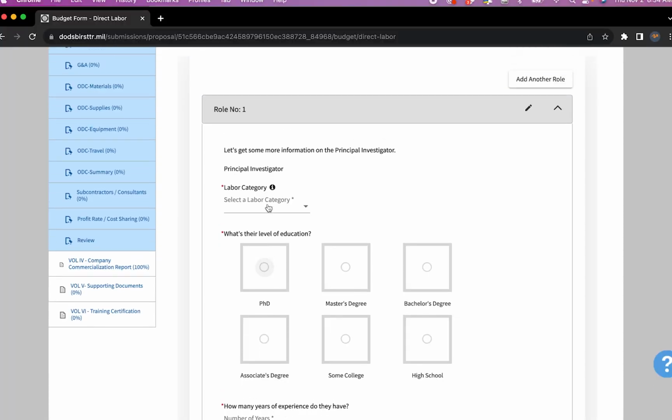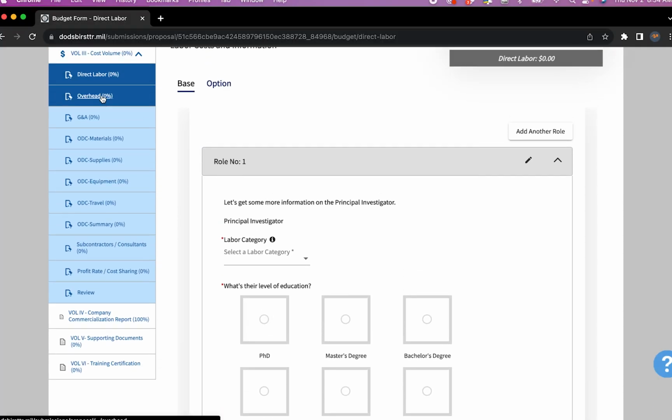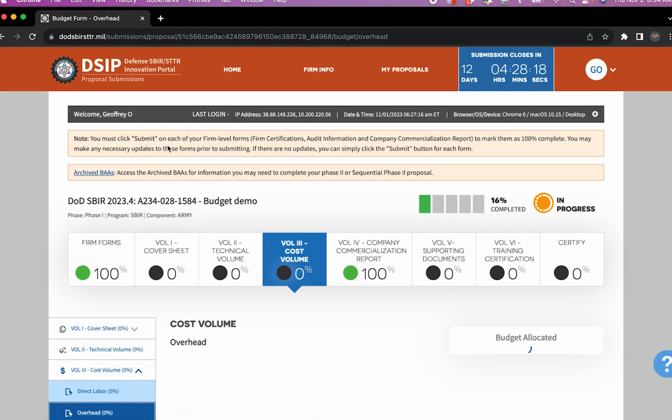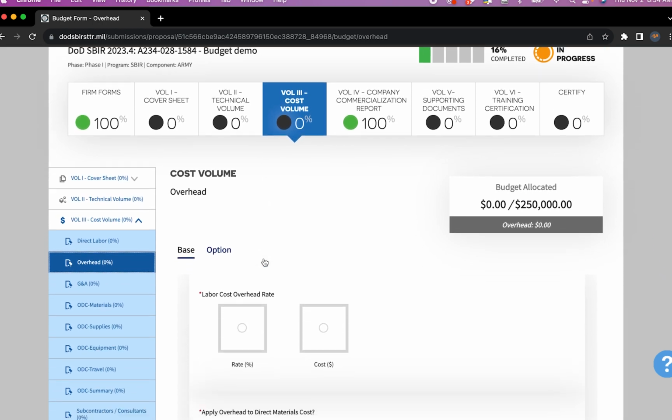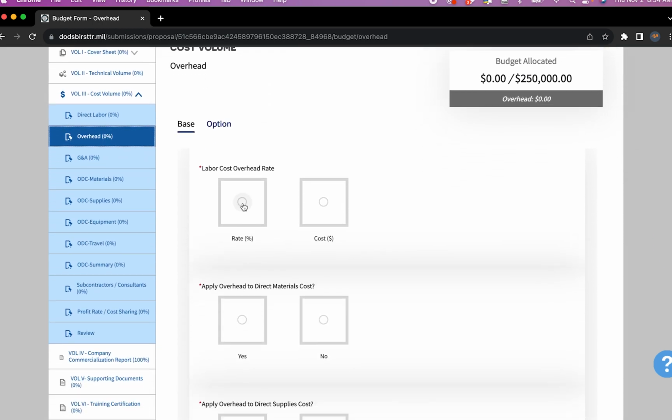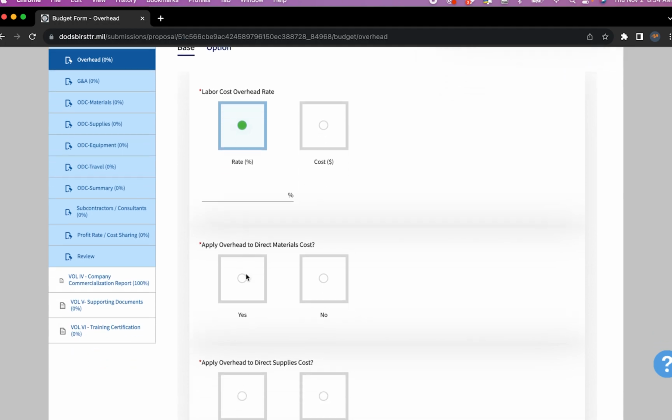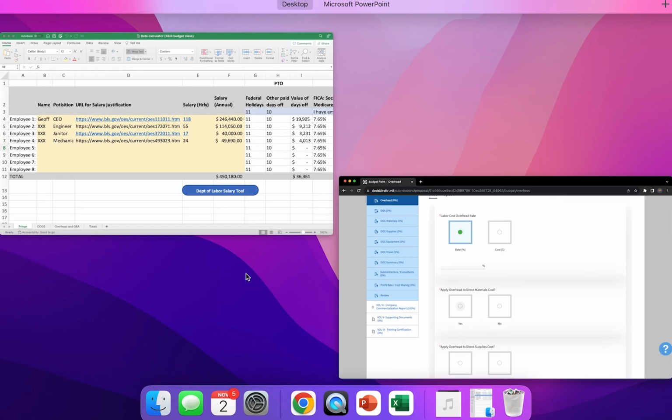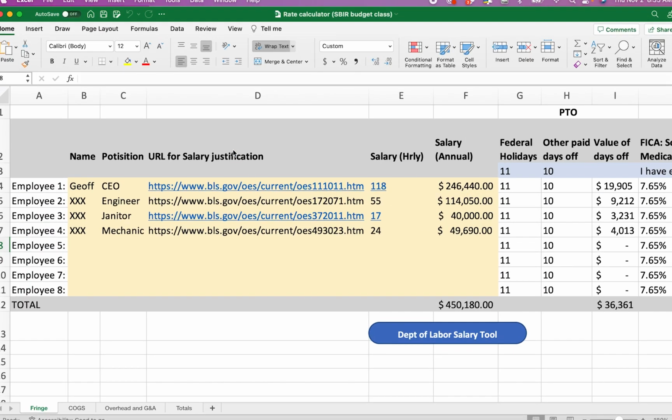All right, so here we are back in our Volume 3. I'm going to come down here to overhead. I just skipped direct labor. And as we discussed, I'm going to select a rate. Now I need to put in the rate, so I'm going to come over here to my rate worksheet. Hopefully you use this. If not, hopefully you got some good rates from your accountants. So we're looking for overhead.